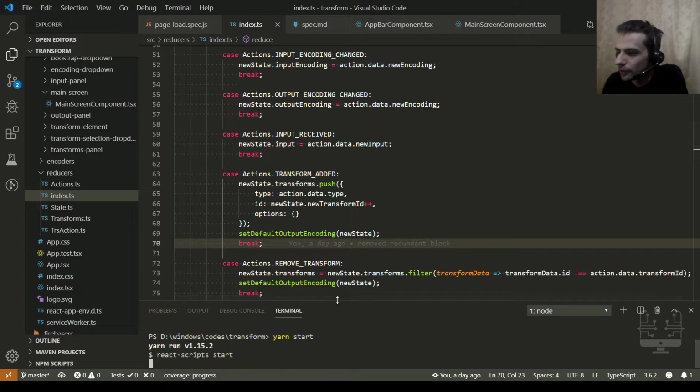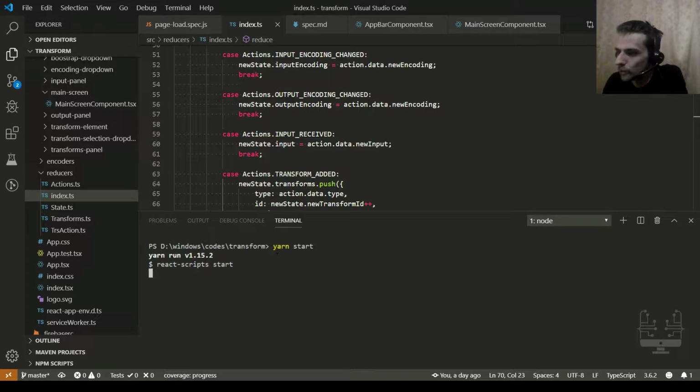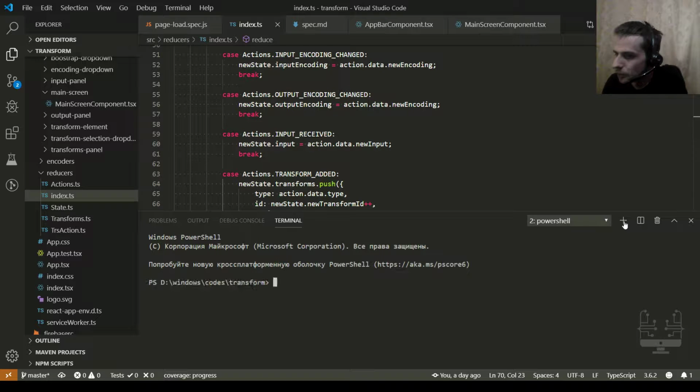So I'm going to start the React app with the usual yarn start. If you're using npm, you might be using npm start. Also Cypress, yarn cypress open. I'm using Cypress as my testing framework.